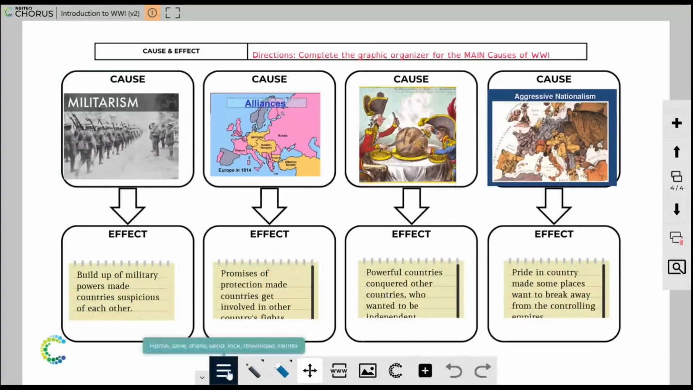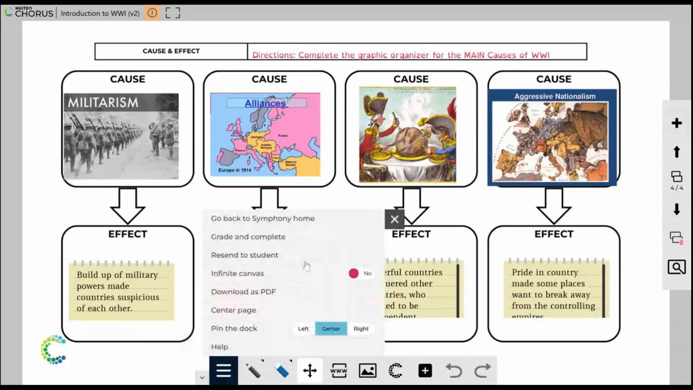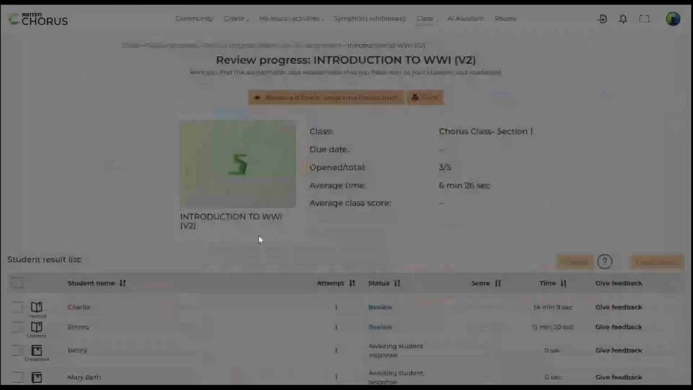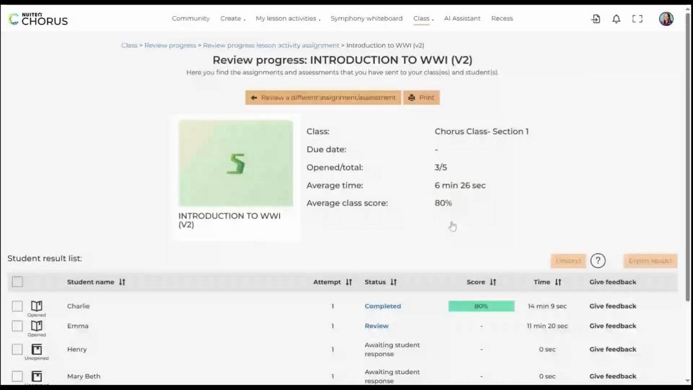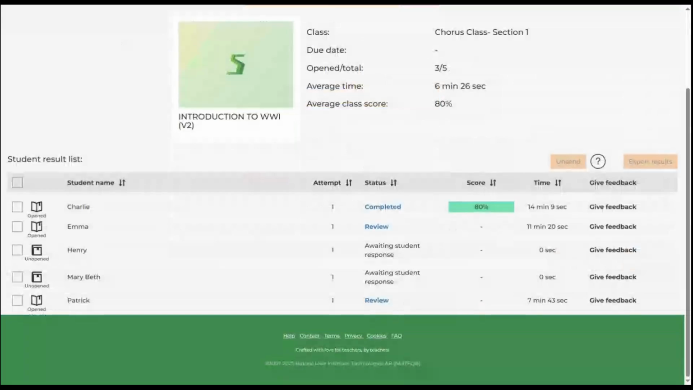And then as a teacher, I can choose to either resend that to my student and have them attempt it again. Maybe some information was missing, or I wanted them to add additional details, or I can choose grade and complete. So in this case, we'll grade that assignment. We'll say that he did pretty good. We'll give him an 80. And now confirm, and now that assignment has been graded for my student.